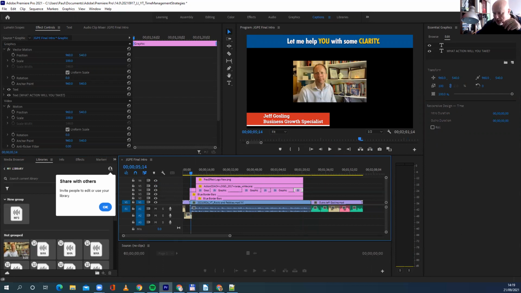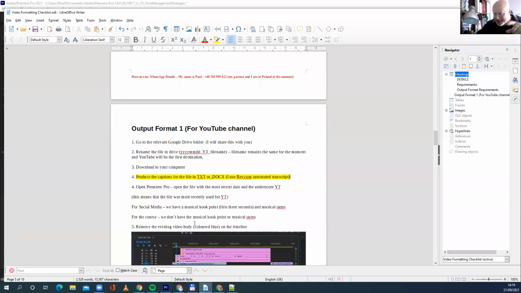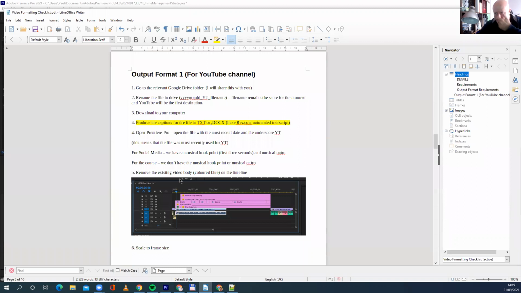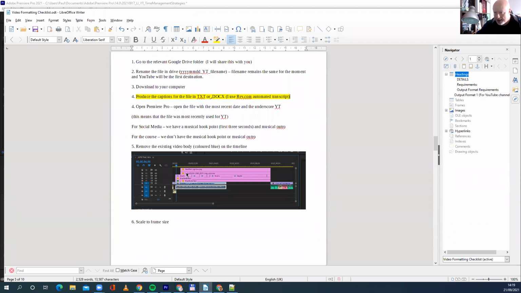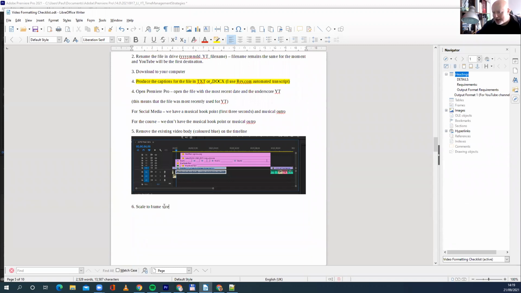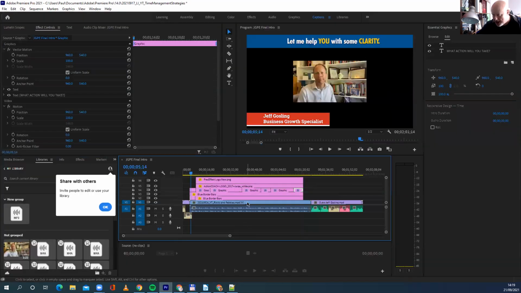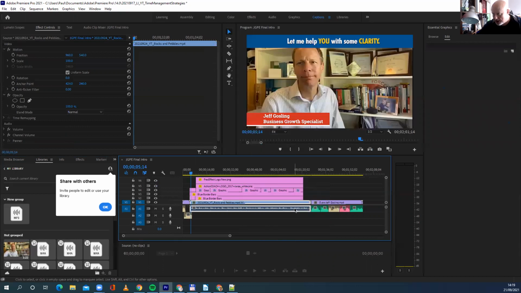Now, the next thing that we have to do is scale. So we remove the video body, then we've done that. And then we have to scale it to the frame size. So I'm going to scale it to the frame size. The way that I know how to do that is, and then it comes up the full length of the screen. Now you have to do a simple little trim at the beginning where the person starts speaking.